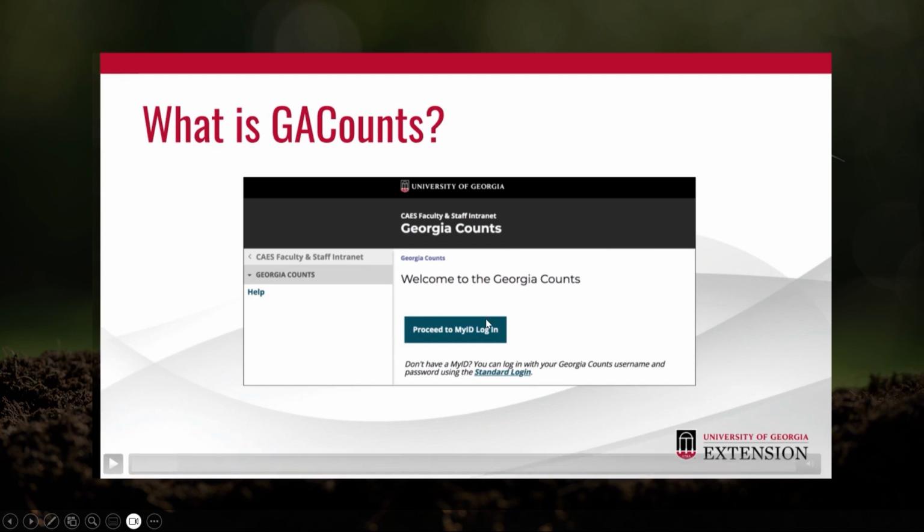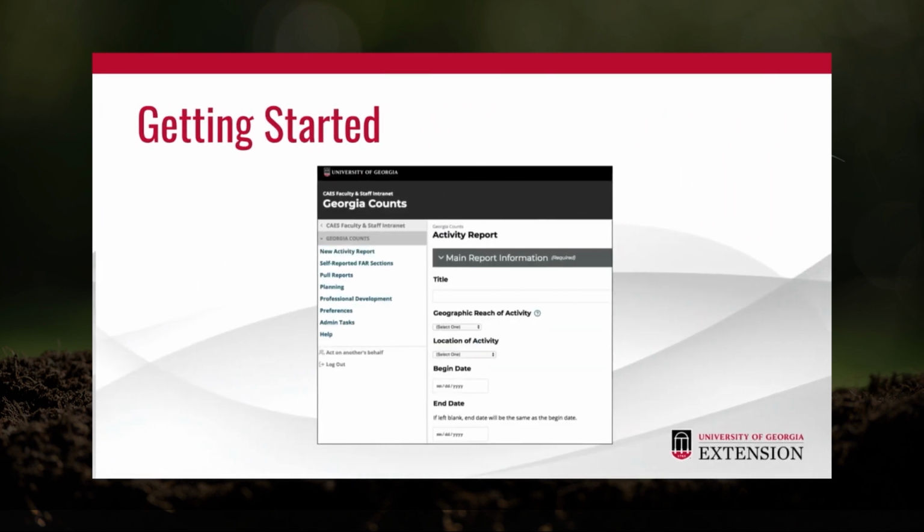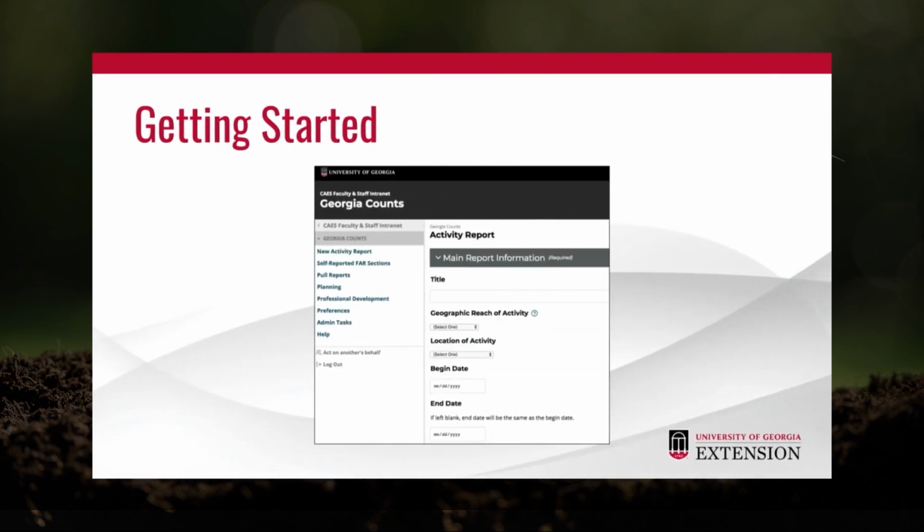First, let's start with what is Georgia Counts? Through UGA Extension, Georgia Counts is the system we use to capture our outreach efforts, professional growth, and professional contributions to the organization. To find Georgia Counts, look in the CAES Faculty and Staff intranet. In the top left corner of the drop-down menu is Georgia Counts, and what is available to you, such as writing and pulling activity reports.